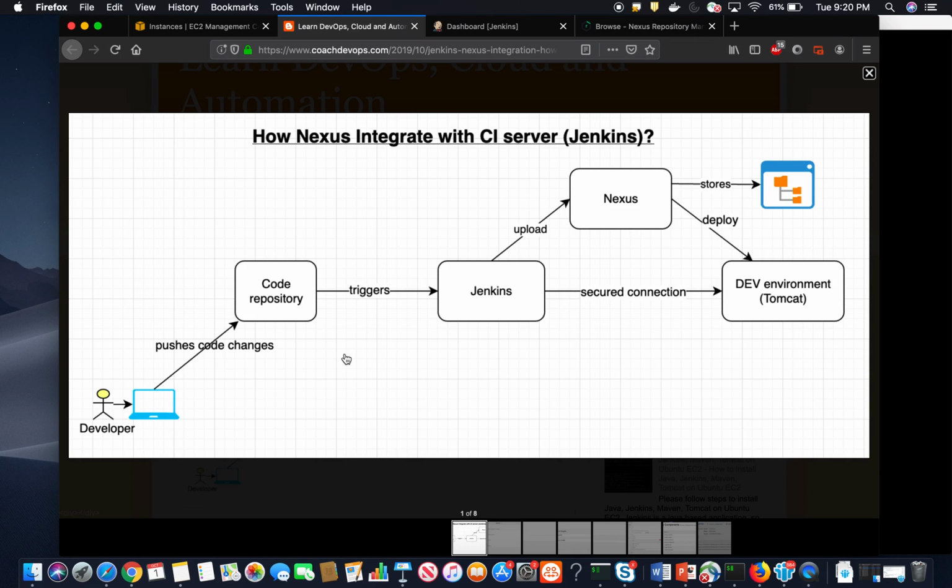Alright guys, welcome back. What we are going to learn today is how to integrate Nexus with the Jenkins CI server. In the previous video, we learned how to set up Nexus on Red Hat Linux. And in this video, we are going to learn how to actually integrate Nexus with Jenkins.